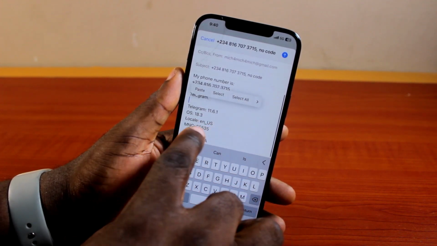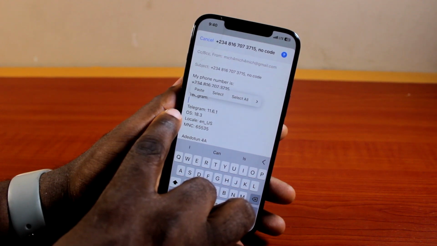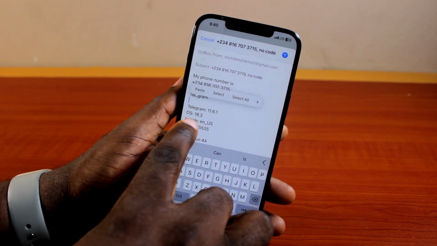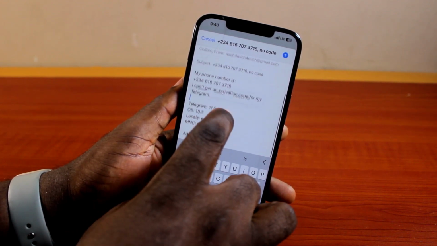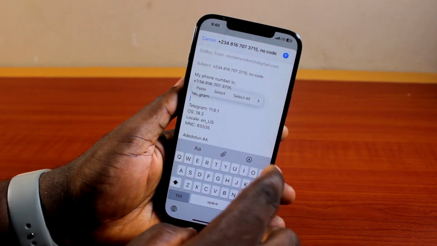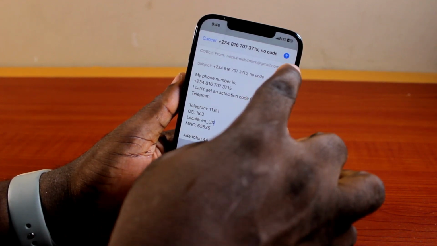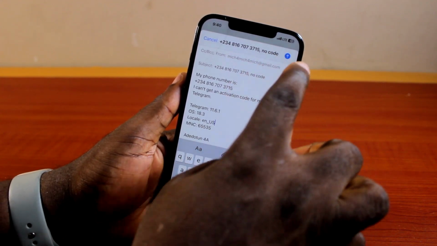Then scroll down, I'm going to see Telegram, the device. You can see my device is iPhone and I'm currently on iOS 18.3. Then this is the name of my account. Then the next thing is go ahead and click on the send button at top right to contact Telegram.